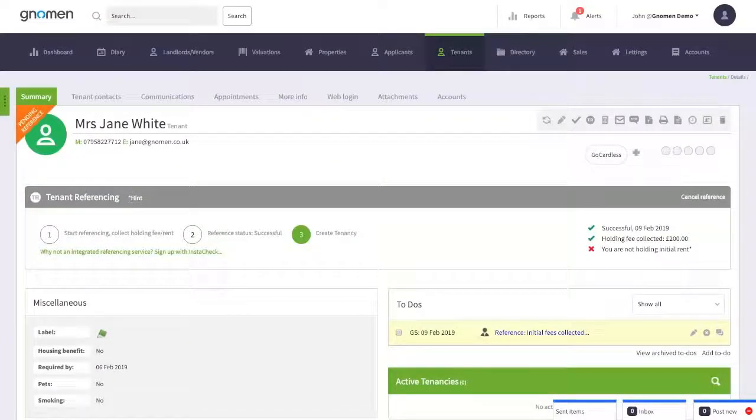Okay, so a quick recap. We've collected an initial holding fee, we've printed out a receipt, we've submitted the tenant's reference, it's come back successful, and the next stage of the process is to now create the tenancy where the tenants and landlords could sign the agreement, and that will bring us over to the next tutorial.